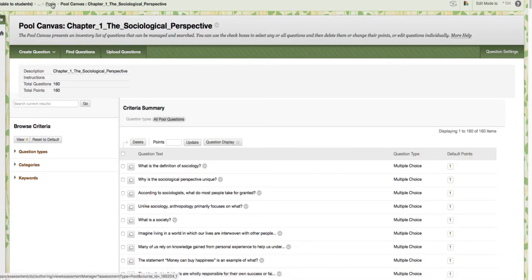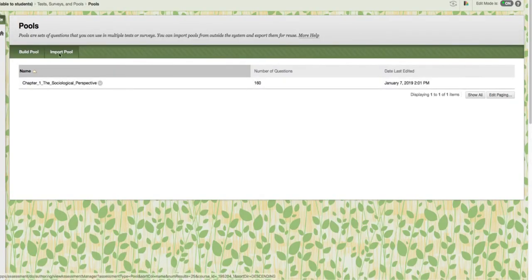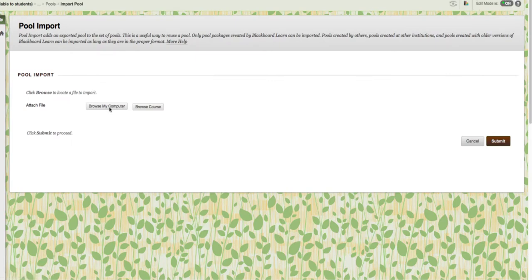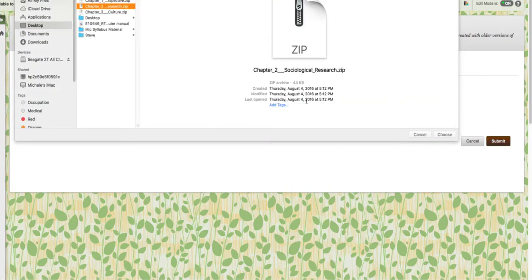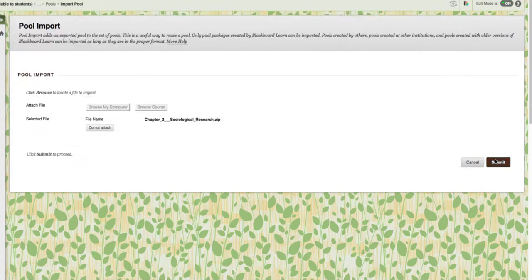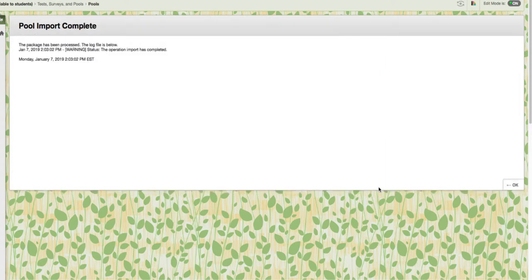So we'll go back to Pools, and we're going to import another pool. We're going to do a test out of the 3, so we'll do the research one as well, and we'll submit that. It takes a moment because these files can tend to be a little bit on the larger side, but they've been compressed, and Blackboard will decompress them and make them available for us.